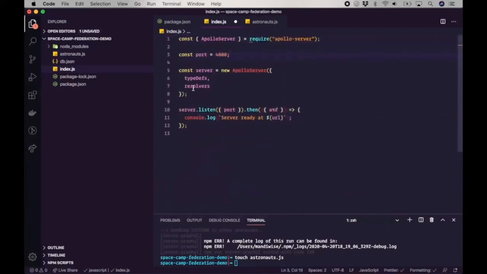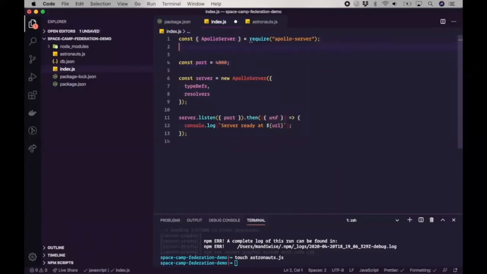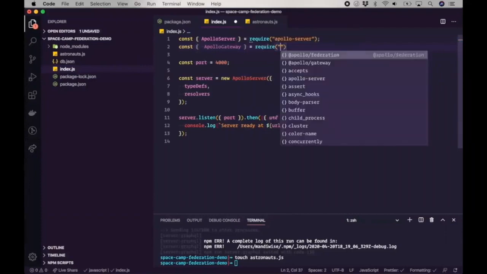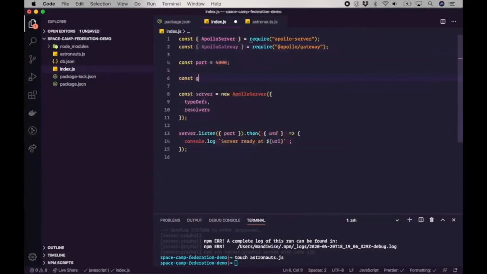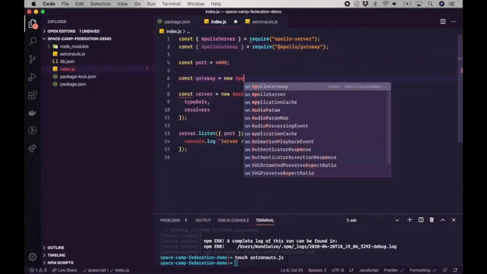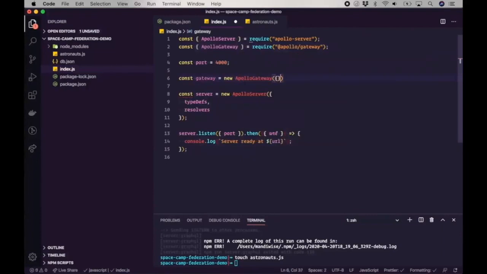But what we're going to need to add is an Apollo gateway. So to do that, we're going to import ApolloGateway from the Apollo gateway package. Then we're going to create a new gateway by instantiating a new ApolloGateway.